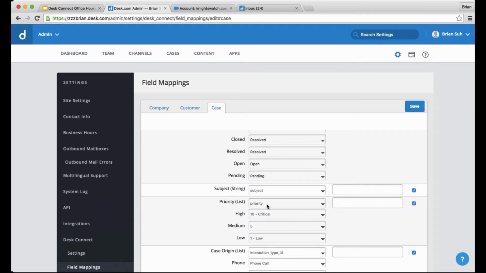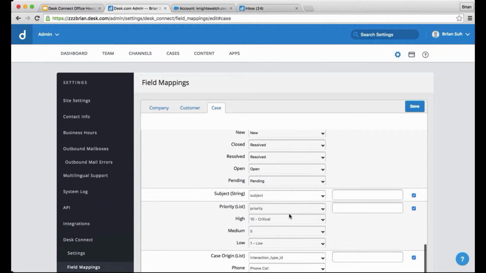The way that Desk Connect handles this is that the values in Desk from 1 to 4 are going to automatically map over to low in Salesforce. 5 to 9 values in Desk are going to map over to medium in Salesforce. And only the priority of 10 in Desk will map over to high in Salesforce. All right, so that looks good. So let's go ahead and just make sure that we do save that.